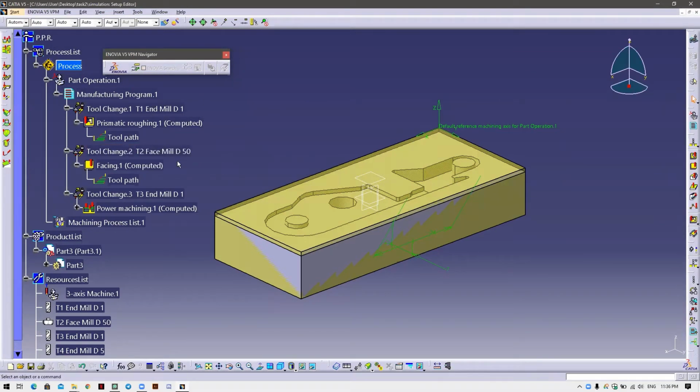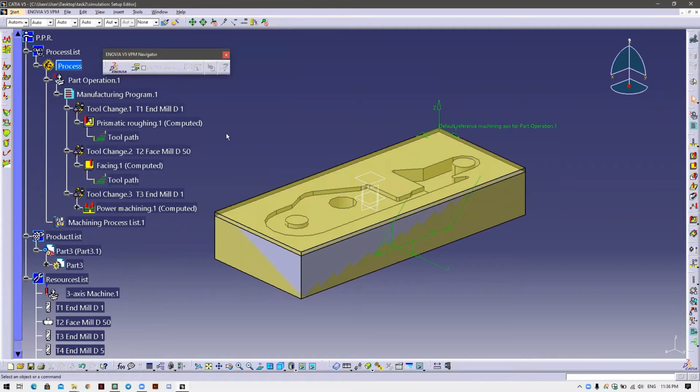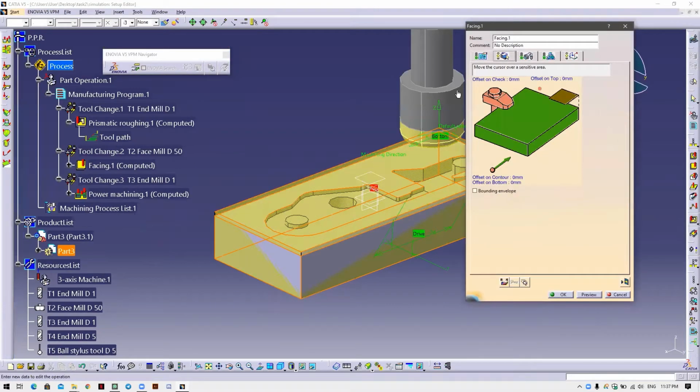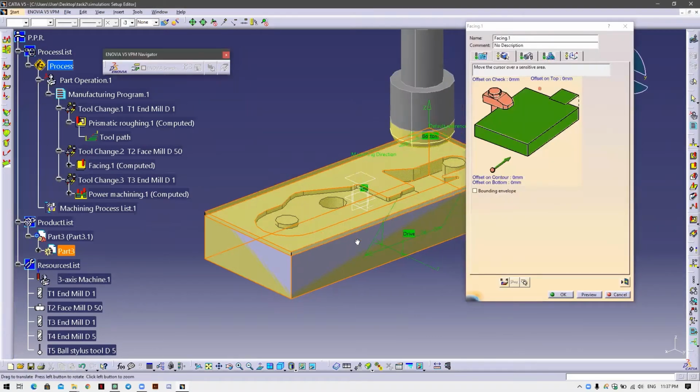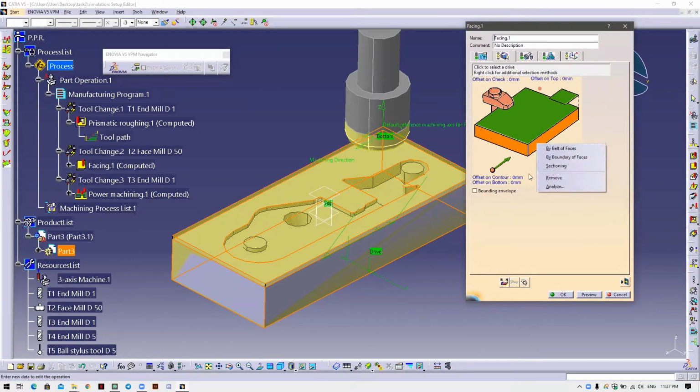Okay, next, moving to the second process, which is facing. We click the insert there and select the machining operation. And you can see there's a facing option there, and click the facing option. And then it will pop up the setting. First, we select the top of the project, and then we select the surface of the project. And then right click on the side, and there's a belt of faces, and select the side of the project.